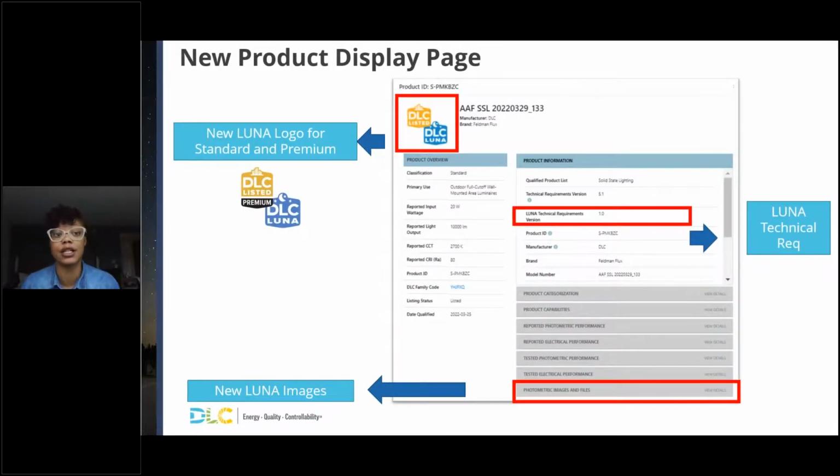Once you actually click into a product, you'll see a few new things. One of them is a new logo for LUNA. Note that not only do you see a new LUNA logo, but you'll also see a new logo for the DLC standard and premium products. There will be more information on these logos being released publicly coming up soon. But as LUNA products get qualified, you will see these new LUNA logos appear.